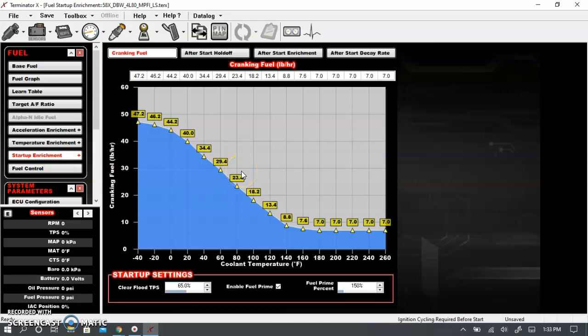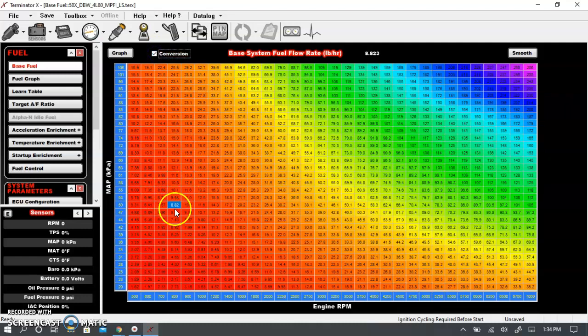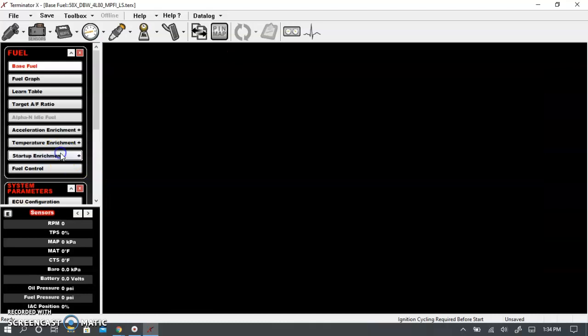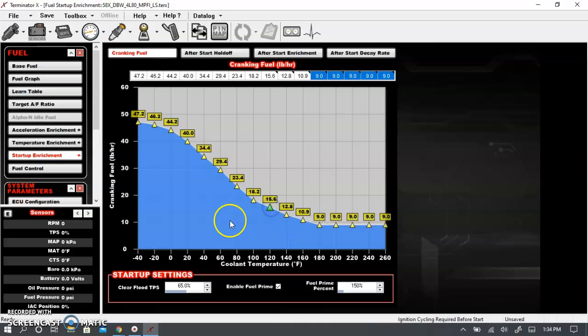Startup enrichment. This is the amount of fuel that the engine gets when you're cranking. And so this is the cranking fuel table. The units are pounds per hour. So a good rule of thumb is to figure out where your engine idles. Let's say it might idle at 800 RPM and 50 kPa. And if we were to look at the fuel flow at that cell, you're just a little bit over, right around almost 9 pounds per hour. So when hot, if that's the amount of fuel that your engine is using, that's kind of what you want to put in this area here. And then you kind of want to scale it up. All right, that's a little tip for getting your cranking fuel dialed in.